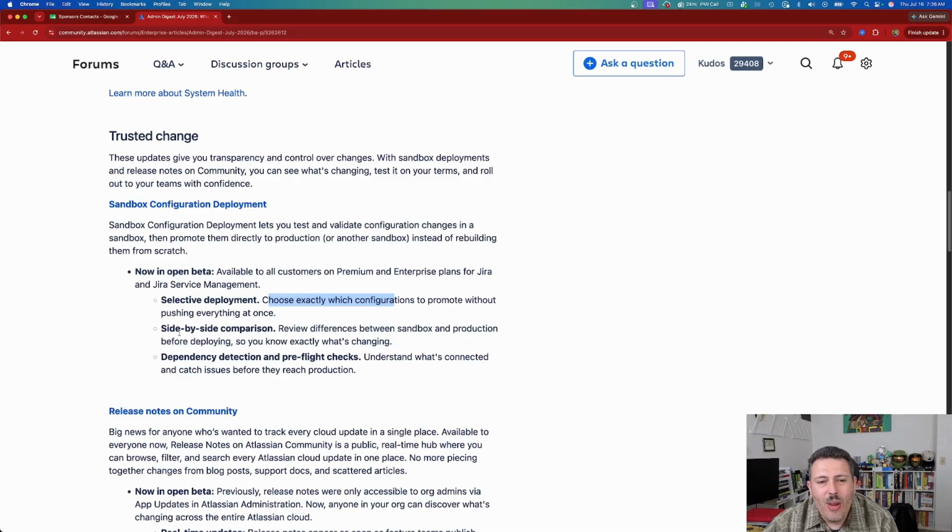All right, we have side-by-side comparison, which allows us to review the differences between your sandbox and your production before deploying, so you know exactly what's changing. And then we have dependency detection and pre-flight check. So understand what's connected and catch issues before they reach production. For example, you might be moving a screen over, but you forgot to bring your custom fields. And so that's a dependency. It's going to say, hey, hold up, timeout. You need to also bring your custom fields as well.